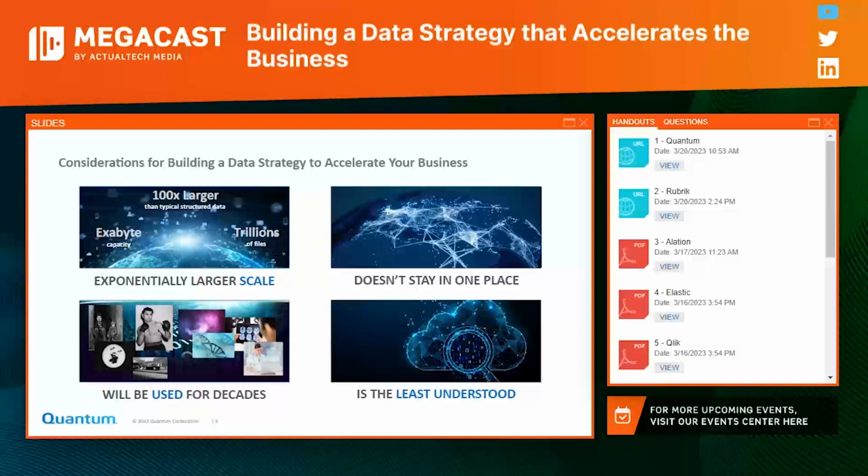It's not going to stay in one place, and that's a key thing. When I talk to data architects, one of the key things they're thinking about is how to move data between edge, core, and cloud, where to process it, and where to keep it for a long period of time.